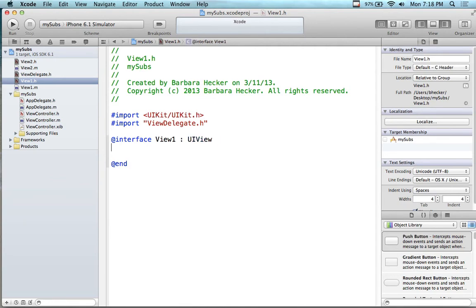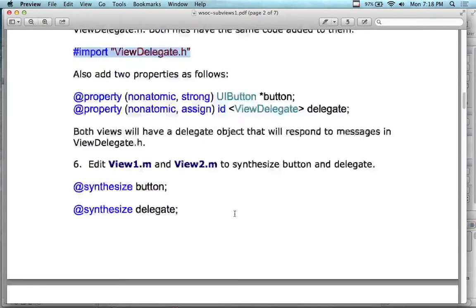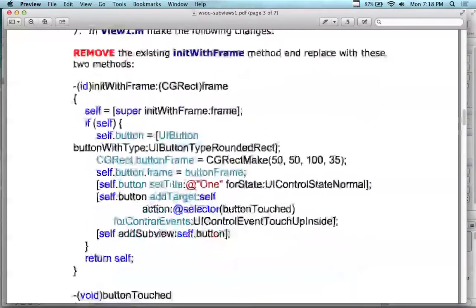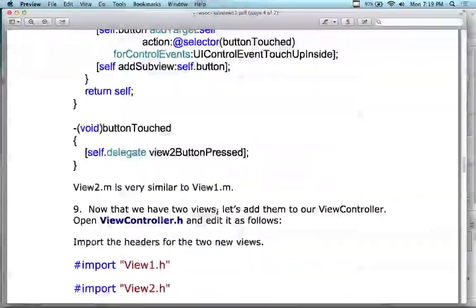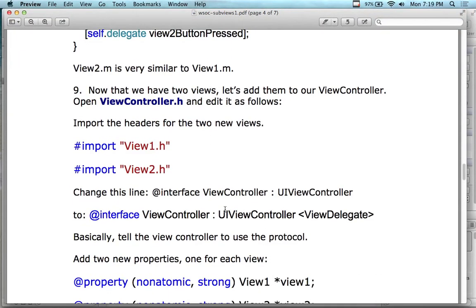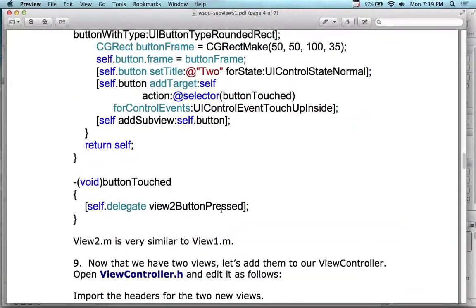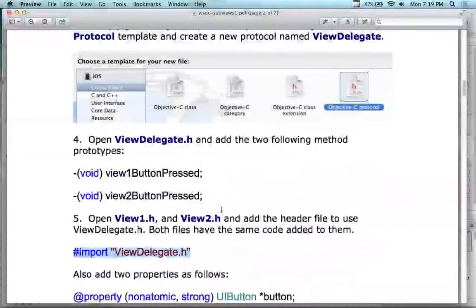I don't believe we're going to add it to the interface line though, which is kind of interesting, unless I have it further down the road. Let me just take a look here real quick. No, I didn't do it that way. Okay. Interesting. We're going to do it that way eventually in the ViewController. Alright, let's just follow along, not assume anything. We'll just follow step by step.